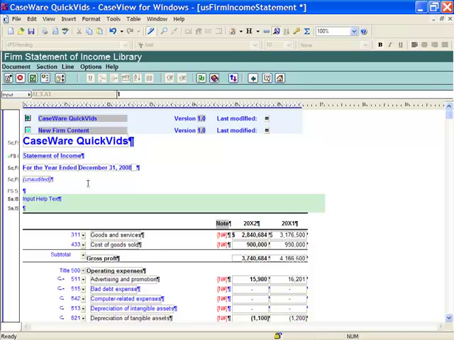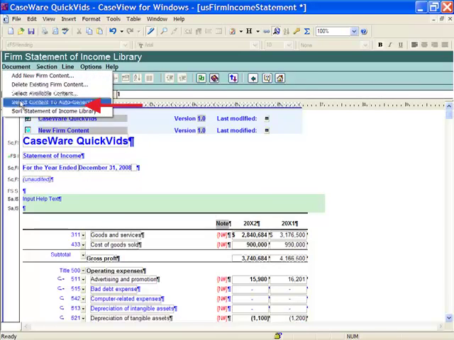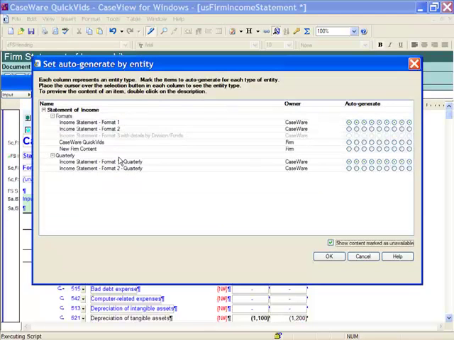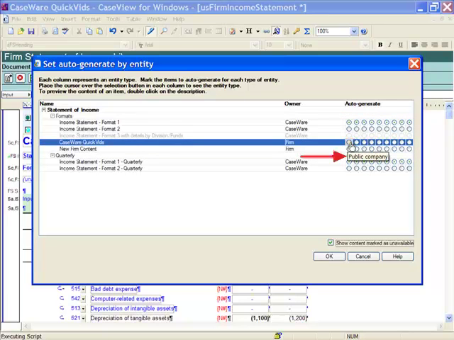To do this, select the Content to Auto-Generate button or access it from the document drop-down. In the Set Content to Auto-Generate by Entity dialog, there are several radio buttons shown. Each of these radio buttons represents a different entity selected to be made available using the Entity Management tool in Step 1. Holding the mouse over each of these radio buttons will display the entity type associated with it.